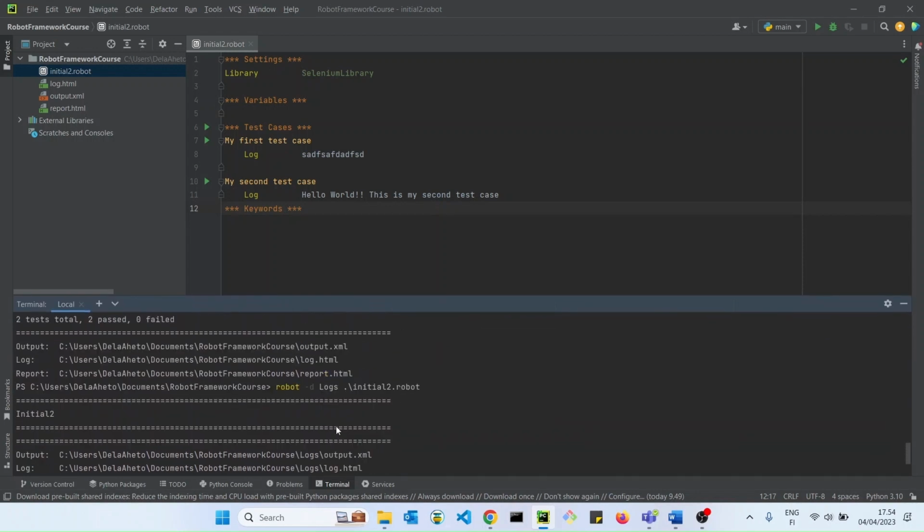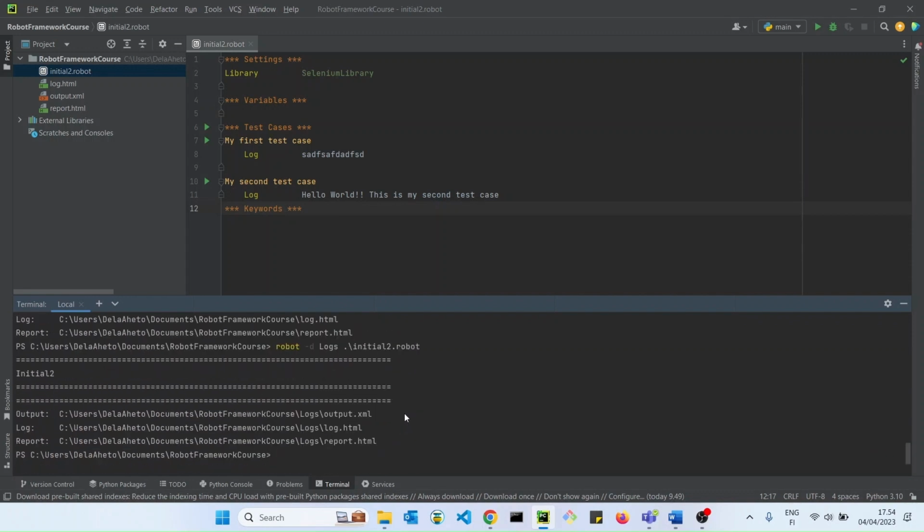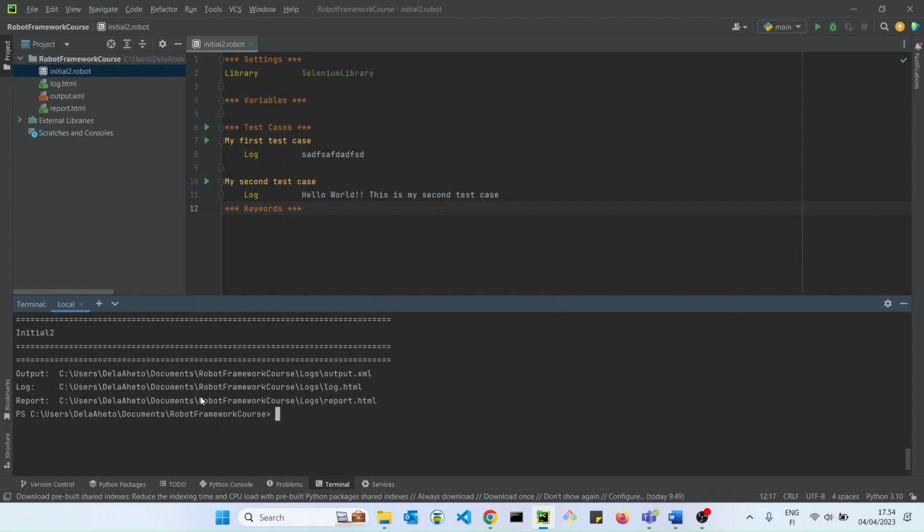same result, passed, passed. Yeah, this is it. So as you can see, now the path has changed. The output has gone to logs. The log file itself has gone to logs. The report has also gone to logs. So as you can see from here, this is the folder. Even though it did not exist, now it is here.